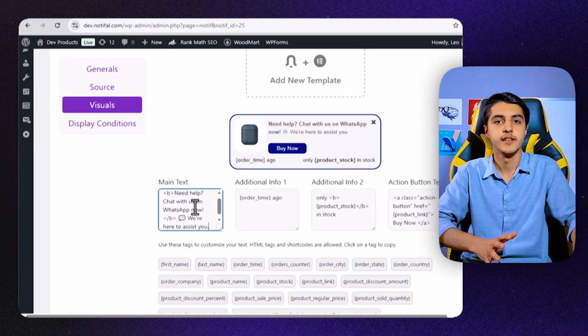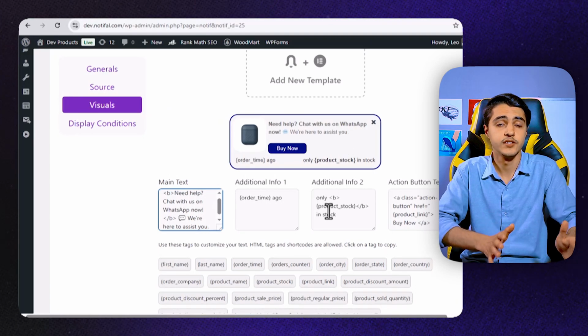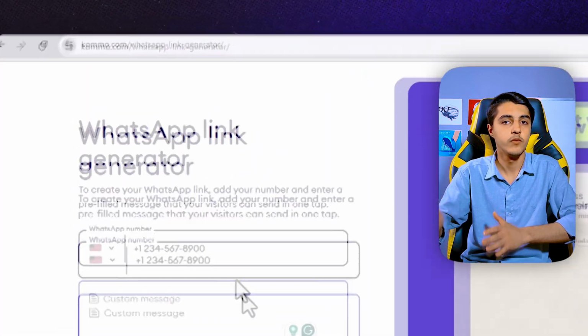For example, in the main text field, I'm just gonna type my message. I'm not gonna touch the additional info fields. And for the action button, this is where we will drop our WhatsApp link.